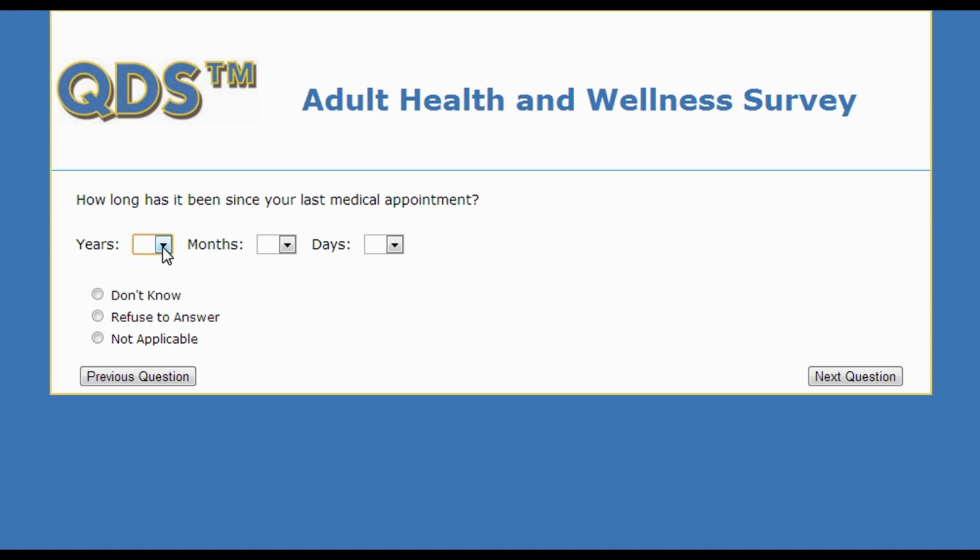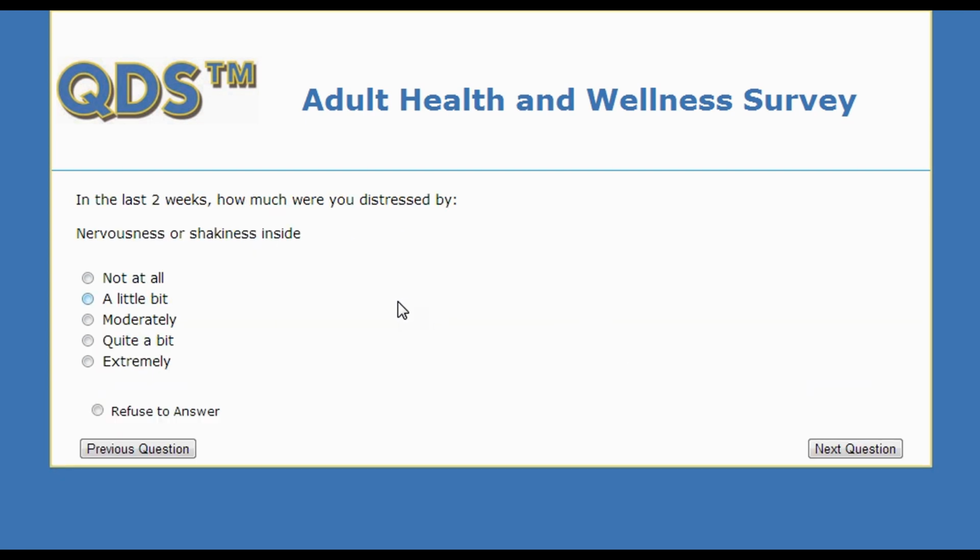For years, the drop-down list includes the range set in the design studio, and months and days includes the appropriate range. Again, if you neglect to enter a required category, you would receive an error. And now we'll select Next Question to continue.